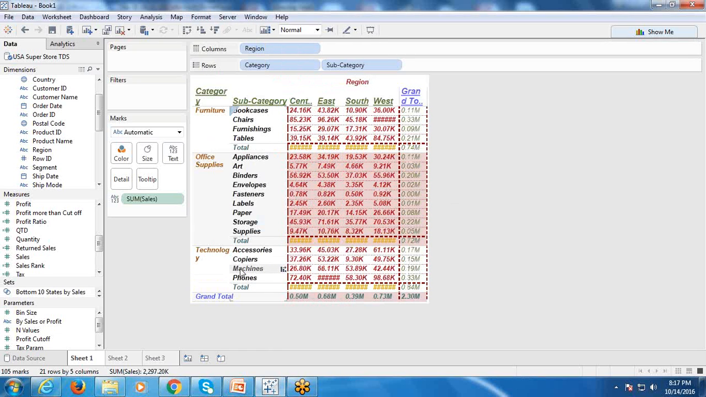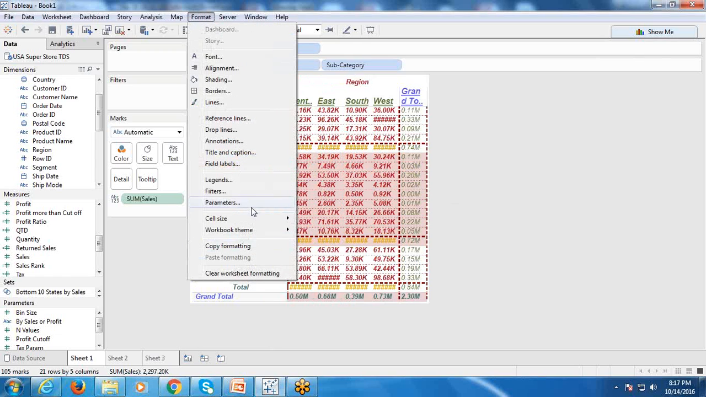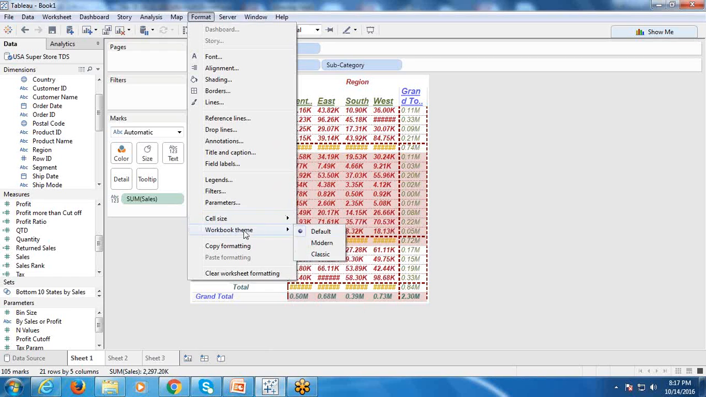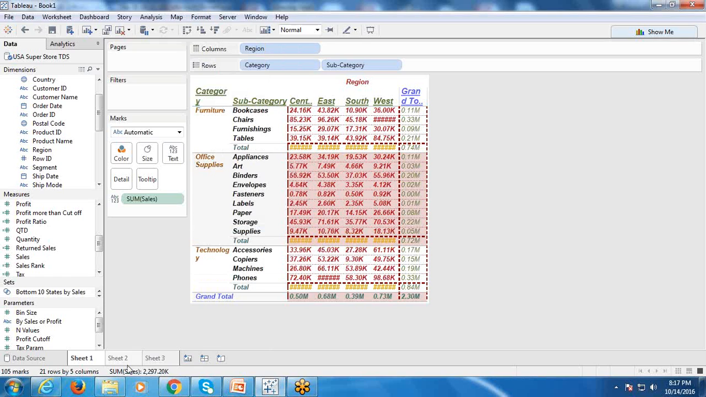Taller, wider, bigger, smaller, square cell, taller, shorter, wider, narrower, bigger, smaller like this. Tableau supports by default three different themes. This is the default theme, and if I apply the modern theme, I think I have already spoiled it.